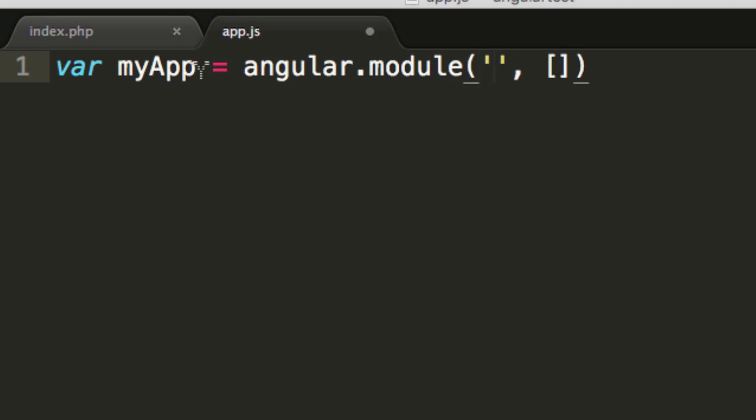But in any event, this is it. We're setting up an Angular module. Now, an Angular module needs two things. It needs a name, and it needs to know what dependencies are required for this module to work.